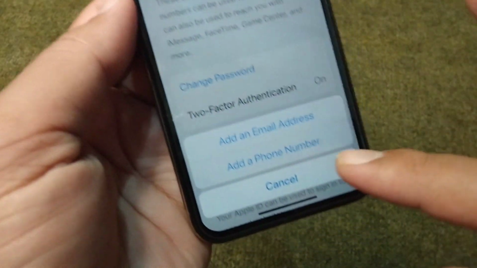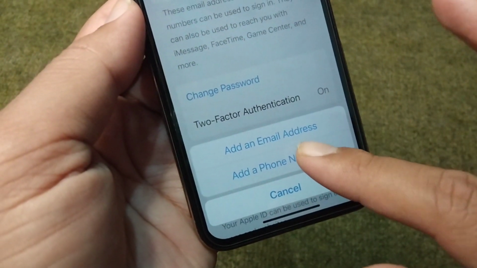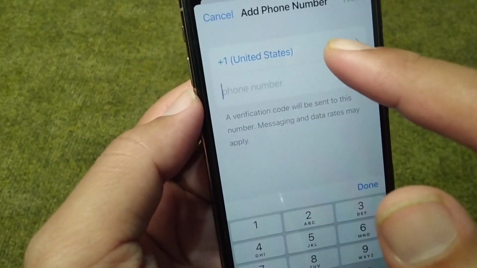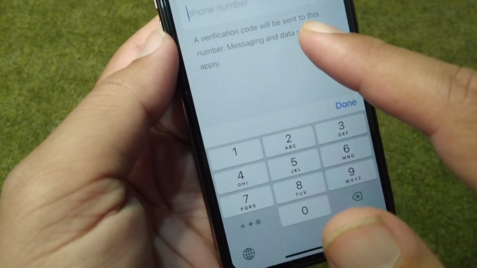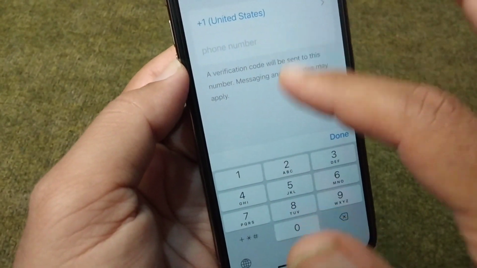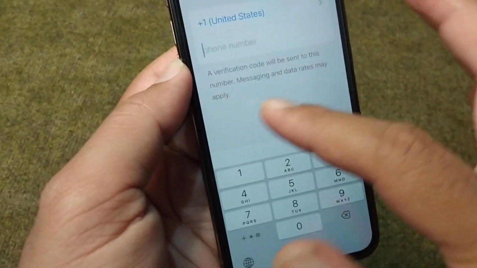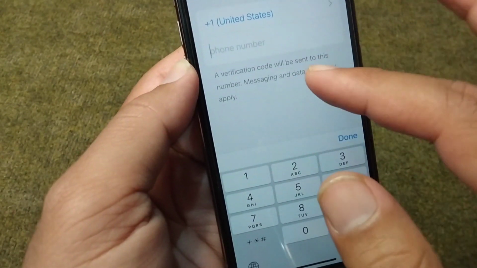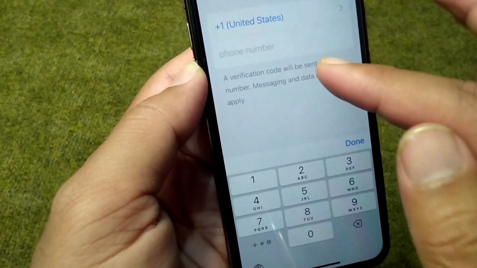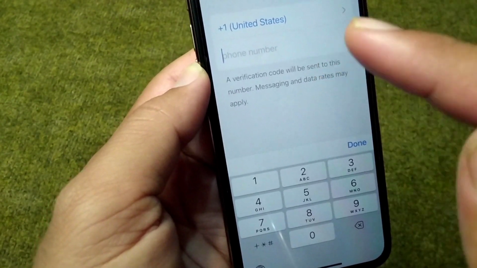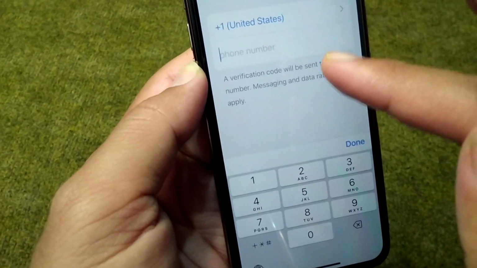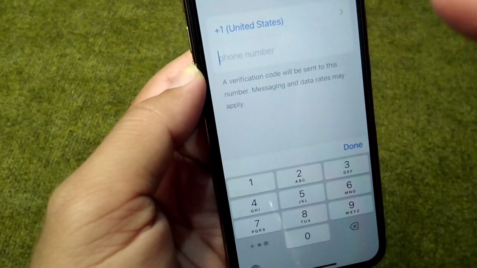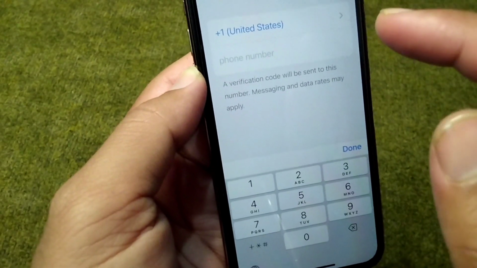Tap on Add a Phone Number from here and wait for some seconds, and from here select your country or region and after this you have to enter your phone number. So enter your valid phone number and after this you have to give the verification code that is sent to your phone number. So guys, after giving the verification code which is sent to your phone number, your email address will be verified and your Apple ID will also be verified on your iPhone.